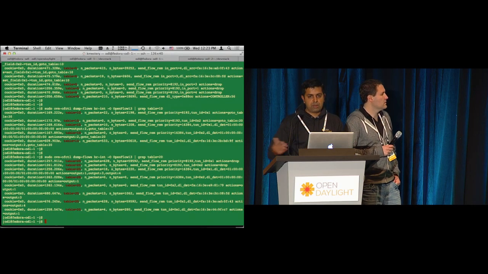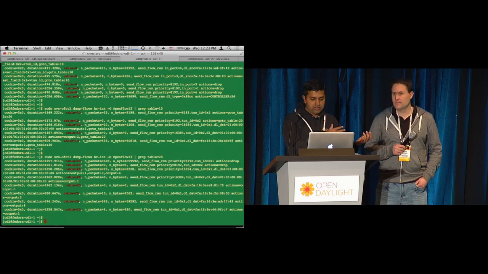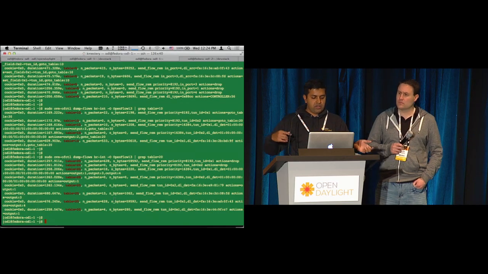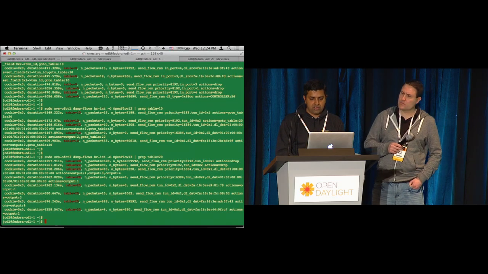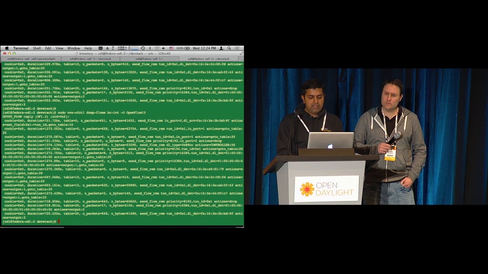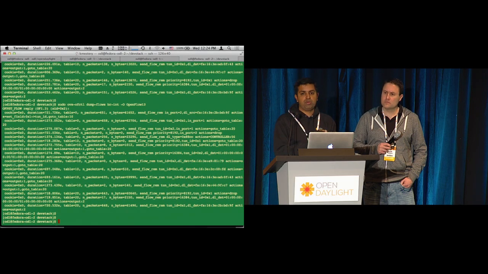Table 20 is for the flows coming from the tunnel going into the network. You can see the packet flows and everything too. If you want to trace the flow, you can trace it appropriately. If you do a ping, you can start seeing the flows being hit. It's exactly the same on the compute node and the control node; it doesn't matter. It's going to be the exact same explanation for a compute node. That's it. Any questions, guys, on the flows themselves?